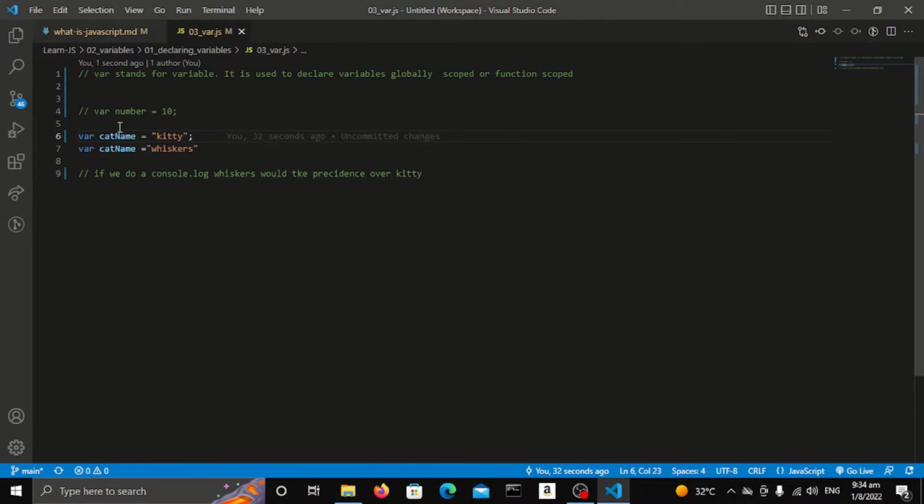Now the var keyword, what happens when you use the var keyword is that if you declare a variable somewhere, then you declare it somewhere else in the code, then what happens is that the second declaration will take precedence over the first declaration. So if I do a console.log, it will print out whiskers to the console, and the console is just a tool you can use to print out your code so you can know exactly what's happening, where you go wrong, and see your errors. So yeah, that's pretty much that for the var keyword.